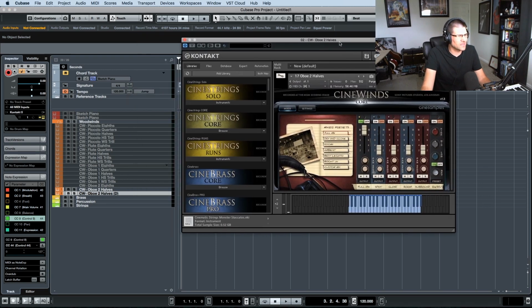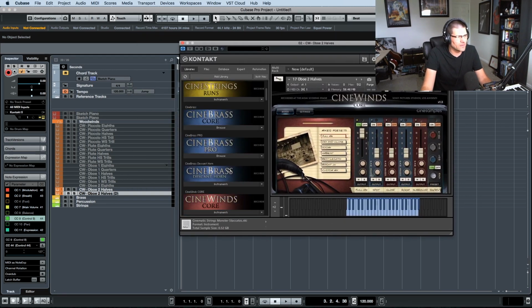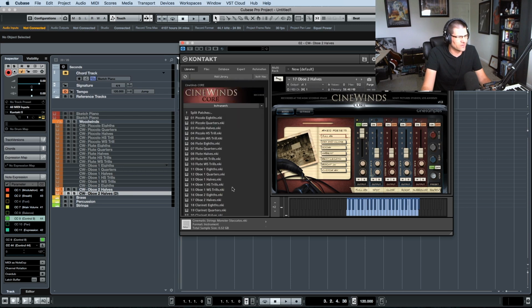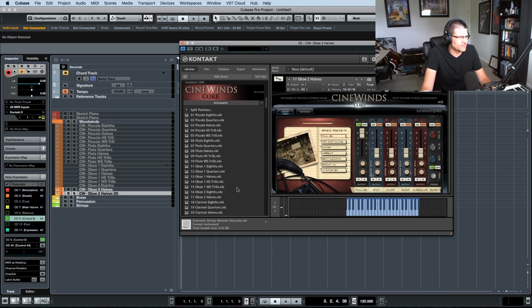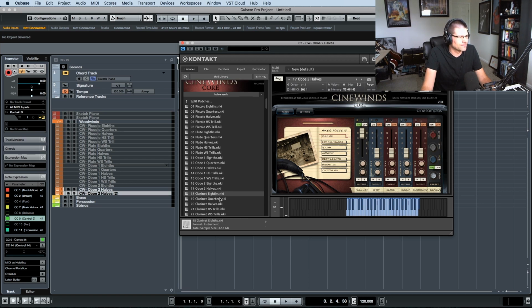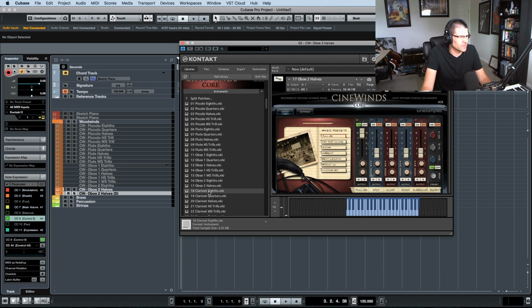But sometimes I think it could be a little too wet. Some people might think that that's a lot of reverb, but I tend to like it that way, because it fakes it pretty well. All right, so now we're on to clarinets.